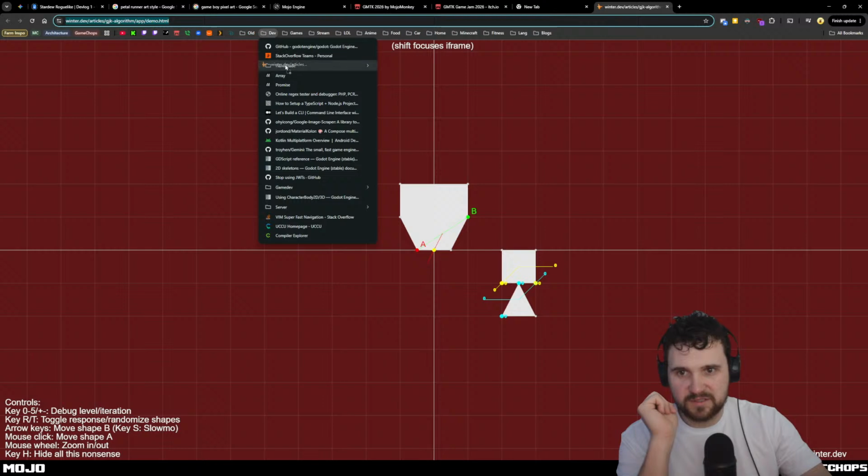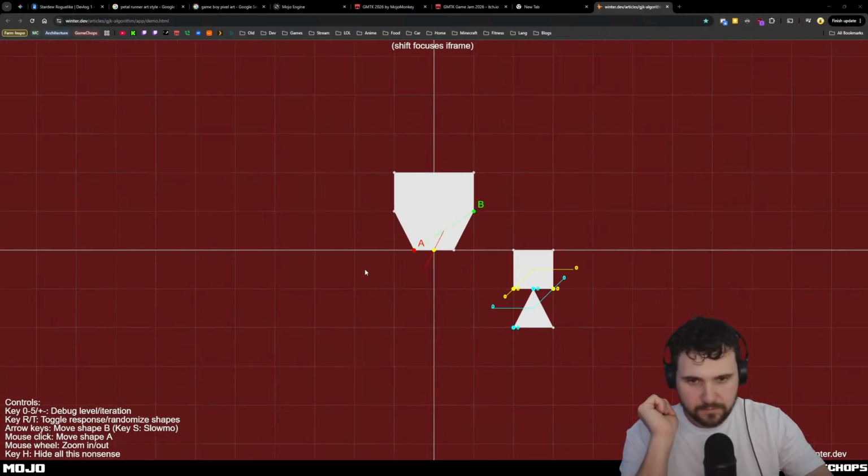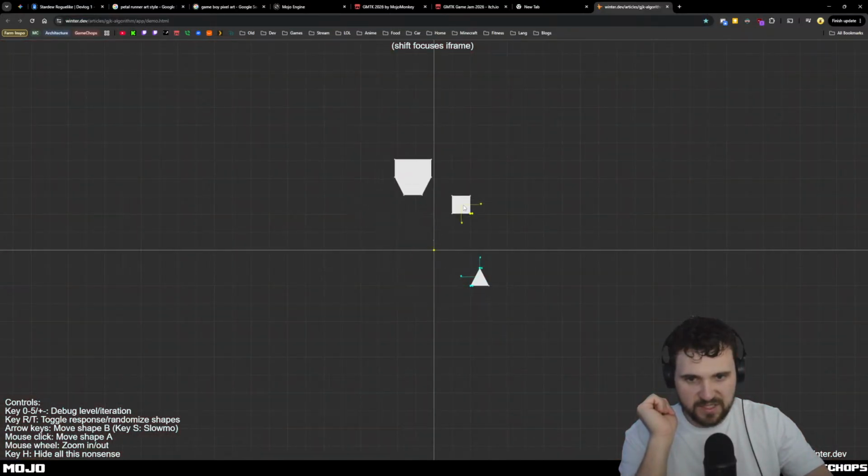Okay, let's put this. Okay, so this is a collision detection visualizer here. So this is how you can represent collisions.